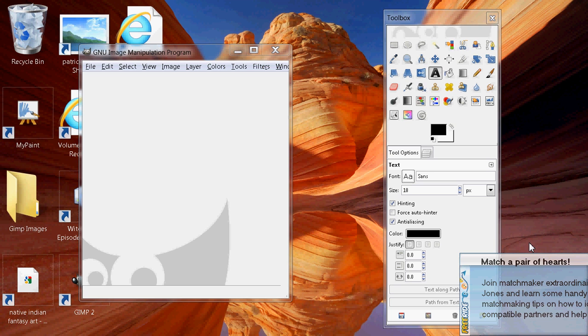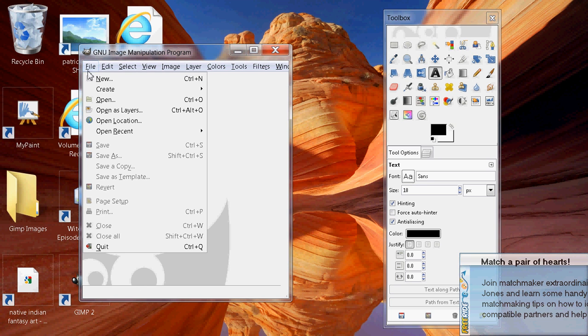Today I'm going to teach you how to make your own curved text on GIMP 2.6. Let's get started. Now click on File. Click on New.